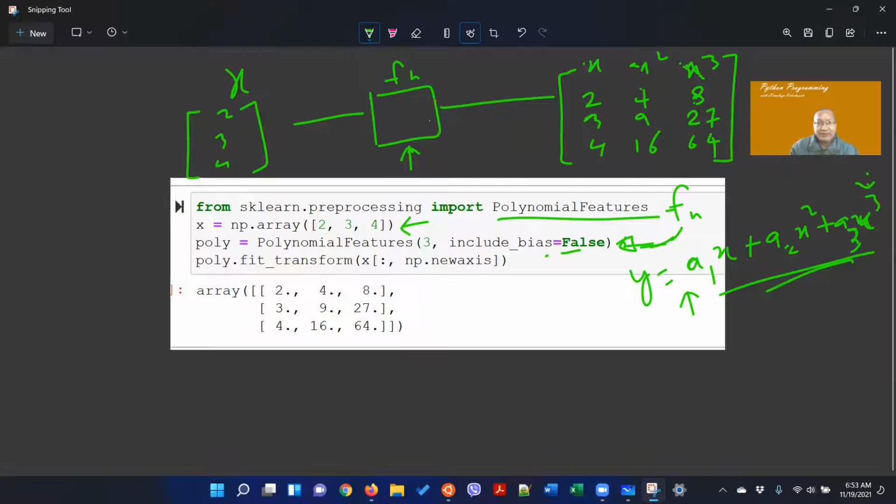So we give the input 2, 3, 4, and the polynomial basis function takes it into a higher dimension. Each point was one dimension, and now it is three dimensions. It also took it to a non-linear polynomial formula. Does this match? The output is 2, 3, 4; 4, 9, 16; 8, 27, 64. Exactly right. Does it make sense?